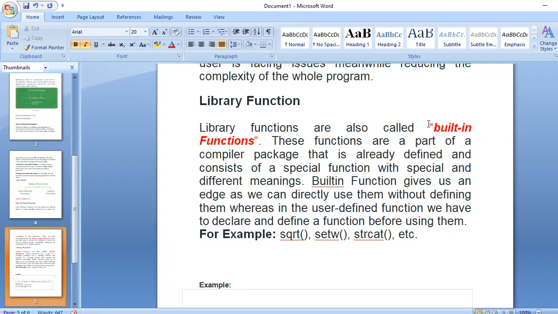So, library functions are also known as built-in functions. As we know from the word library, a library is something predefined, which is already written. So library functions means built-in functions. That means they are already a part of the compiler package. You have certain examples to demonstrate this.